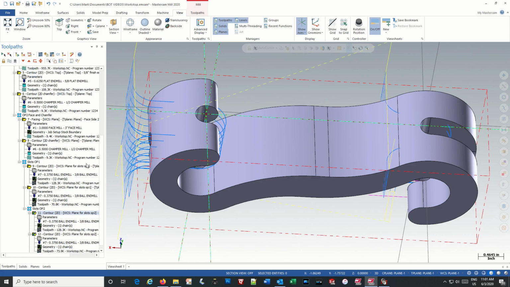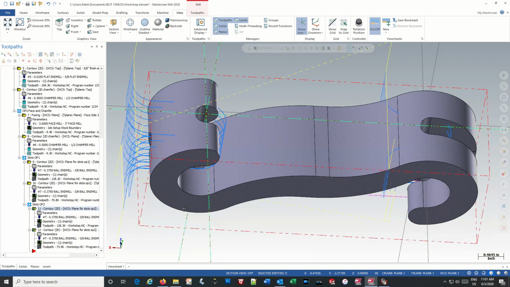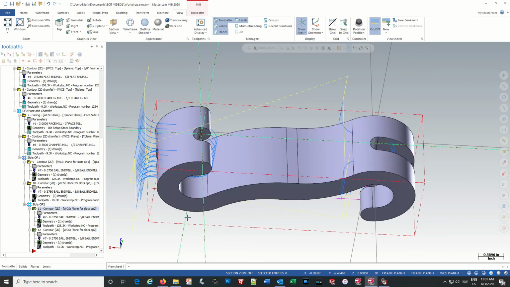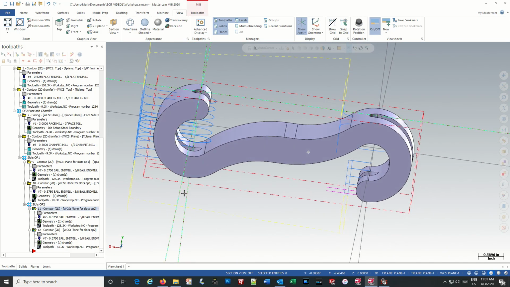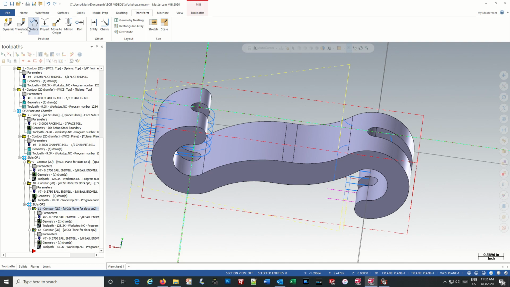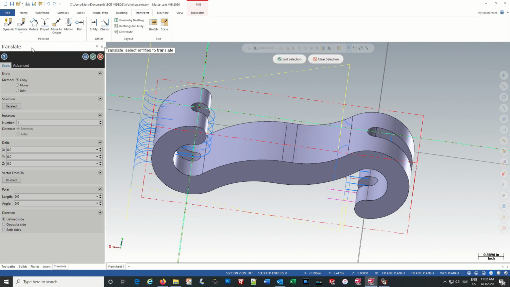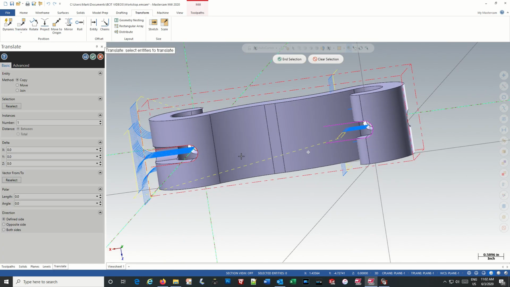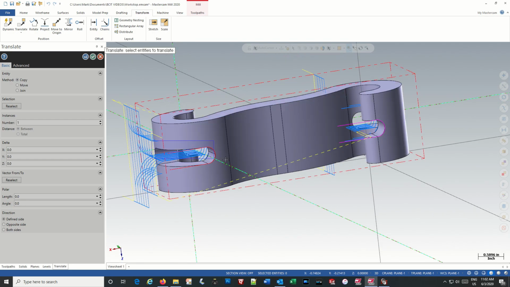Select both operations, then regenerate, and you'll see that the tool is actually cutting into the wrong position because we haven't transferred the geometry yet. So that's the next thing to do, would be to transfer the geometry. So we either need to copy it or create new geometry. So we can go to Translate and select the geometry we want to move.